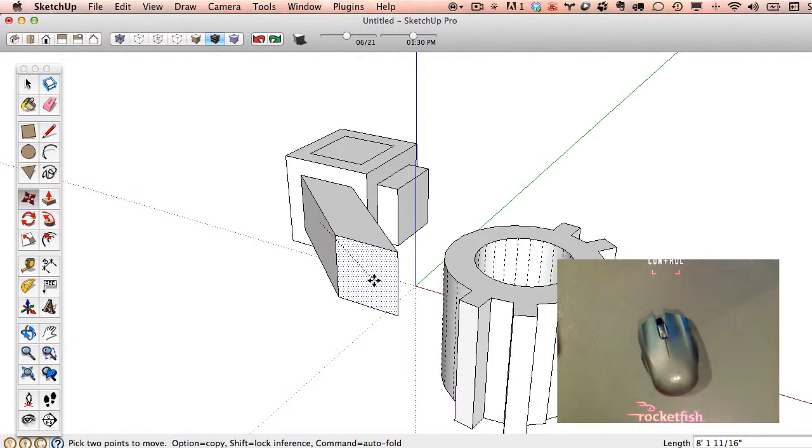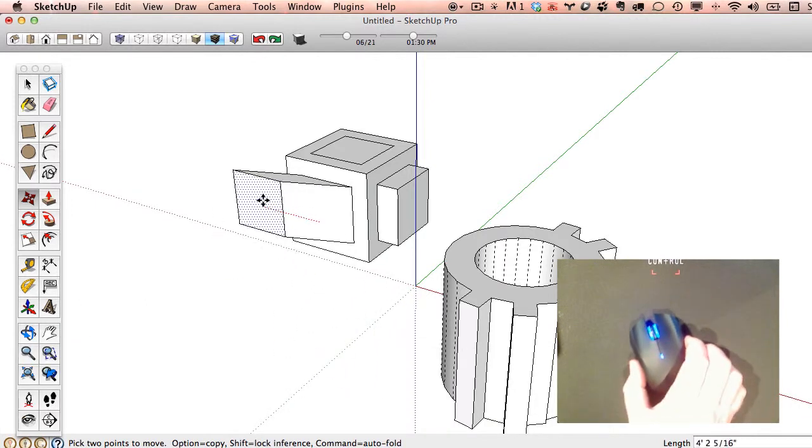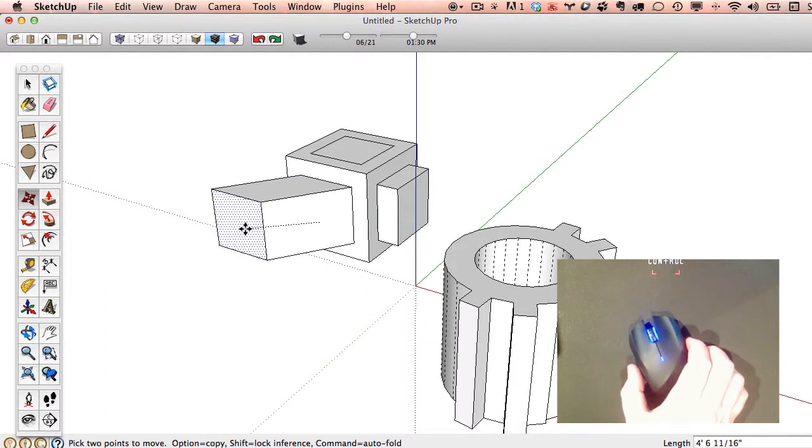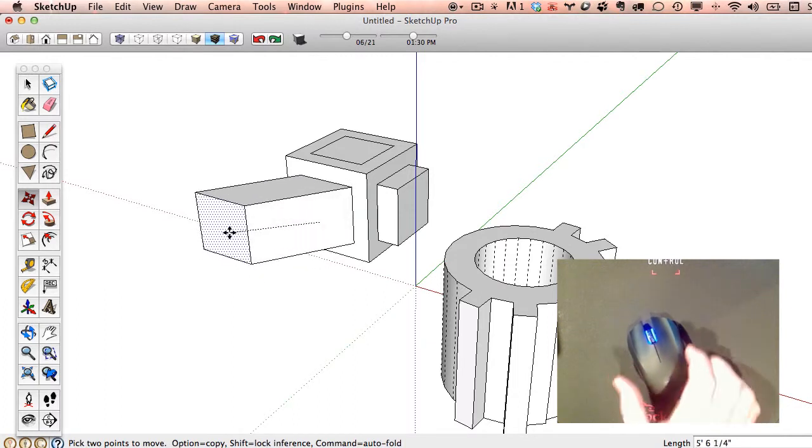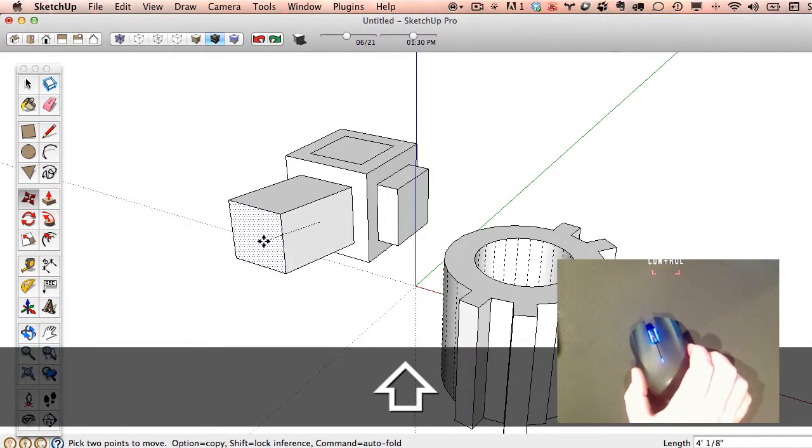Keep in mind that you can't infer an arbitrary direction, or you can't snap an arbitrary direction. So this black is just telling me I'm kind of going off in some arbitrary direction. Holding down shift does nothing.